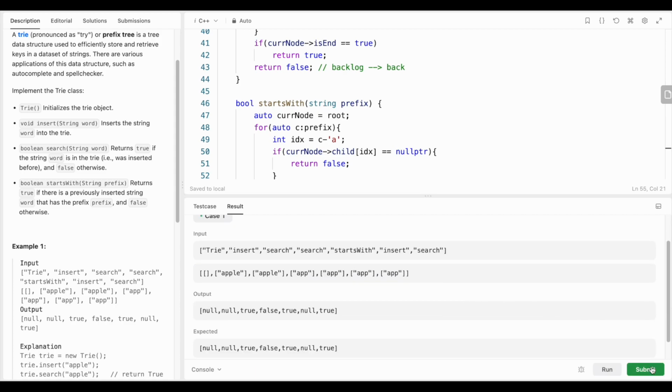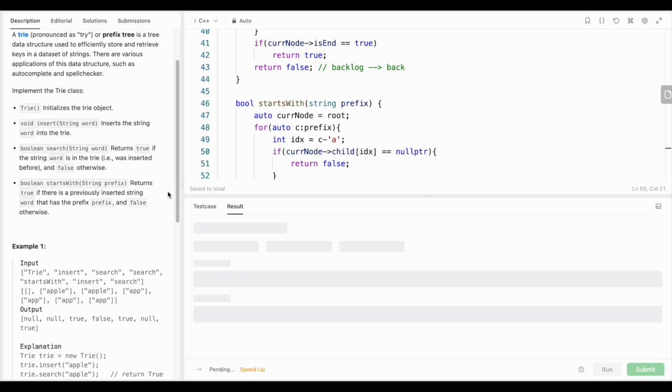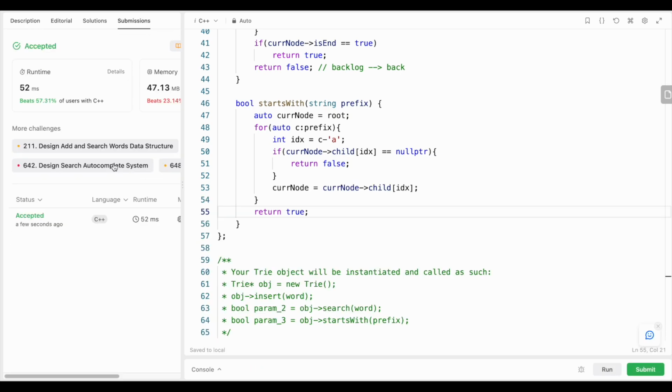Let us run and see. Okay, and let us submit. Okay, it is accepted.